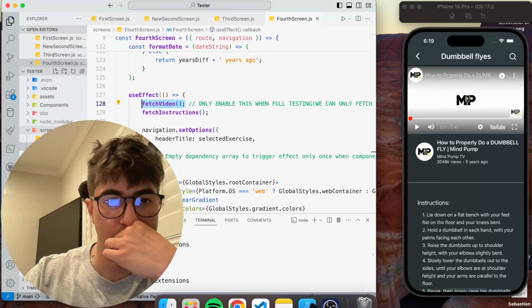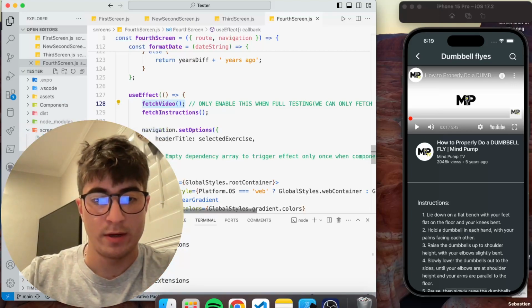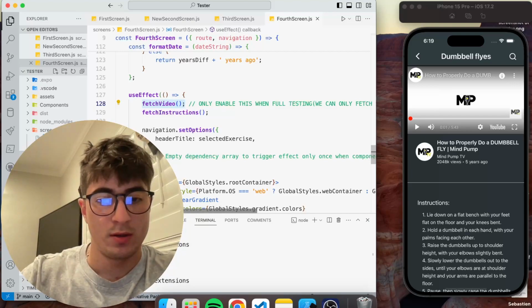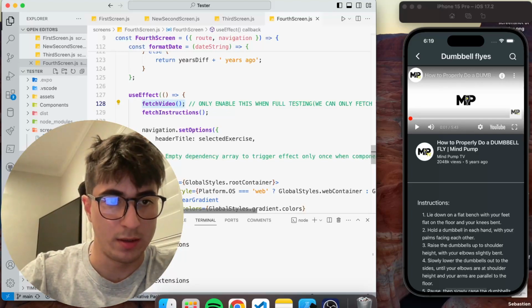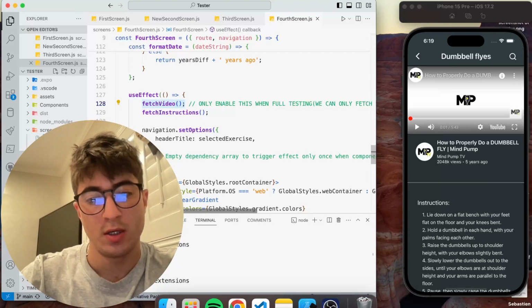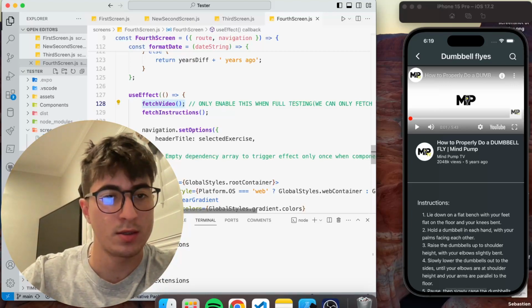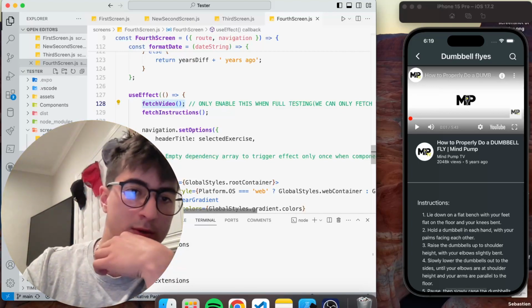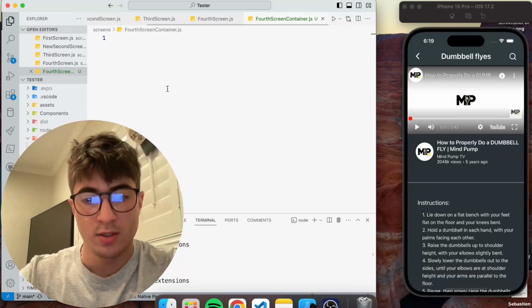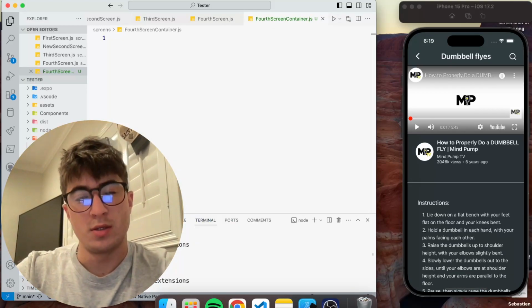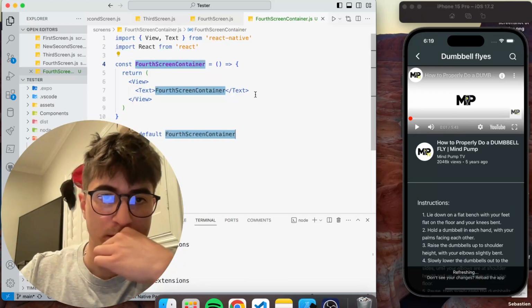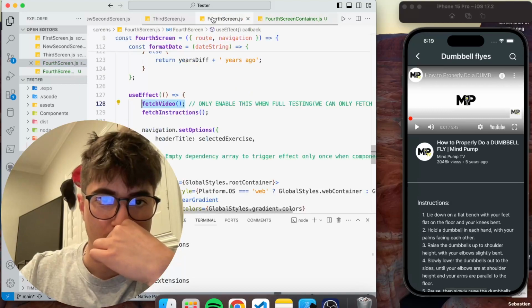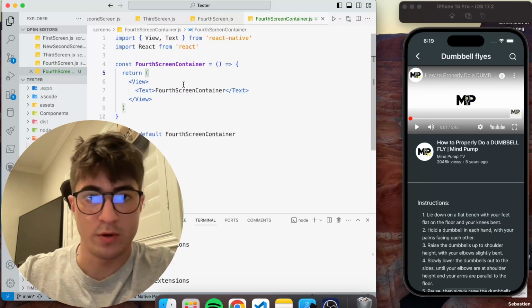maybe put it in screens for now. Now keep in mind this is our beta. Nothing I do here is being published fully, but we'll do fourth screen container.js. Now we are not using TypeScript for this project. We might do that in the future. This is React function RFNE. There you go.